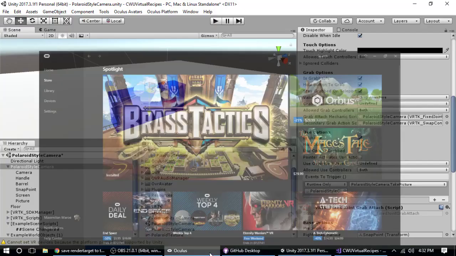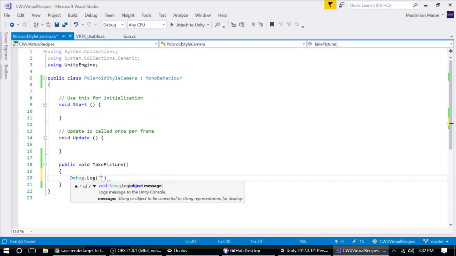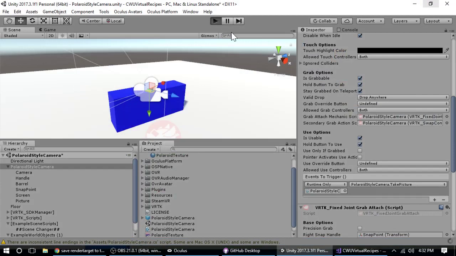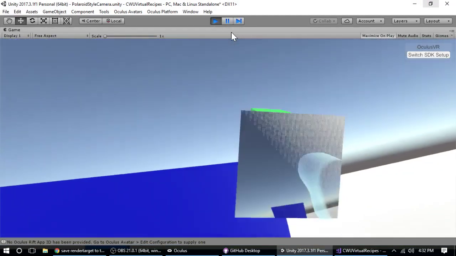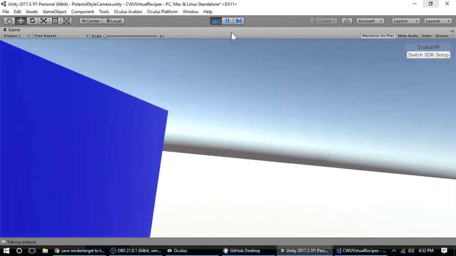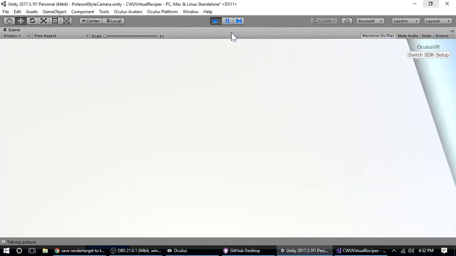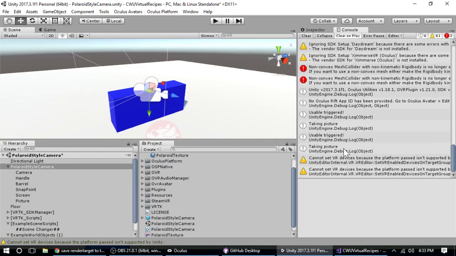Let's test that by creating a very quick Debug.Log: Taking picture. Save. Play. All right. Why is it? Oh, it's because I've got that. There's another. So it's Z fighting with the untextured thing. So if I click the button, that's all we're checking right now. Make sure that works. So, did that do a thing? Console. It did. Taking picture.